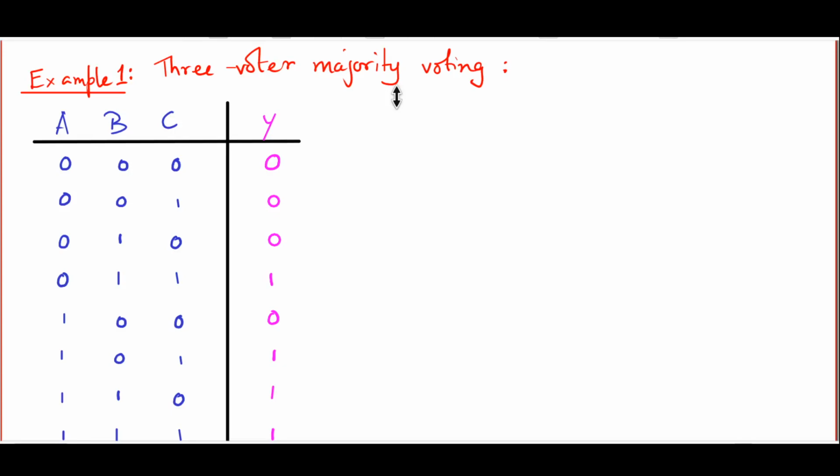So let us first convert this into a truth table where A, B and C indicate the votes, 0 or 1, which each person has given, and Y indicates the result, which will be high only if a majority of the inputs is high, and low if a majority of the inputs is low.